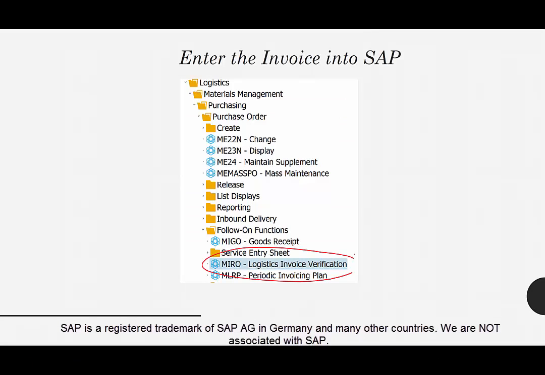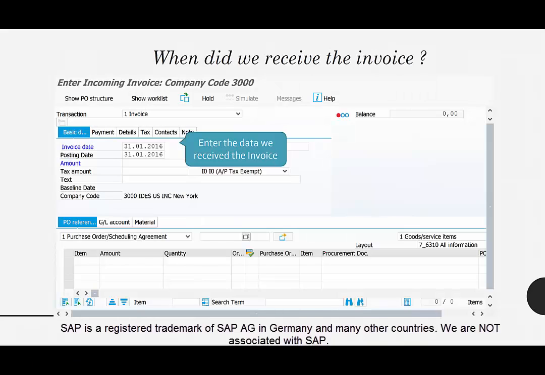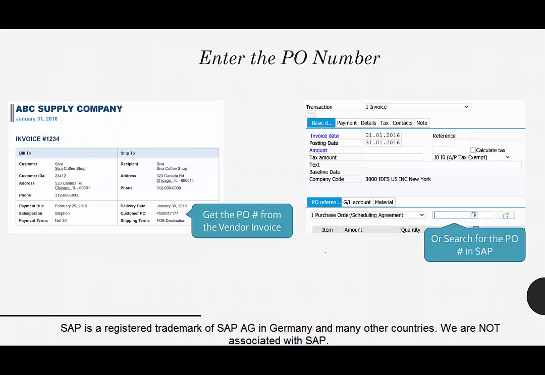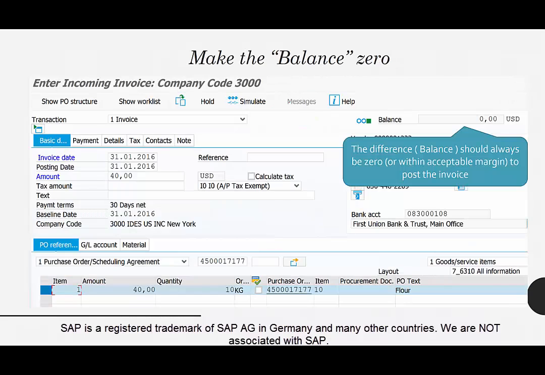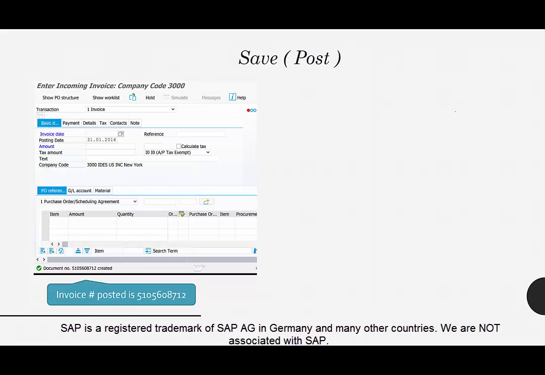So you go to MIRO, enter the date that we received the invoice, and get the PO number, enter it here, or you can search for it, and enter the amount in the PO. And until you enter the amount, the message is going to show red, which means it's asking you to enter that amount. Once you enter that amount, the balance becomes 0 and it's ready to be posted. Once you save it, your invoice is posted. This is how you receive the invoice.